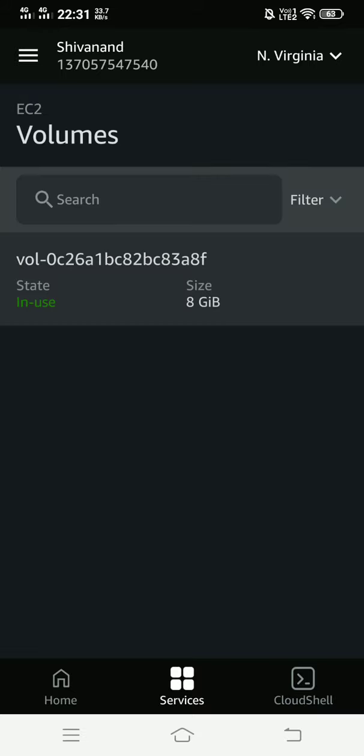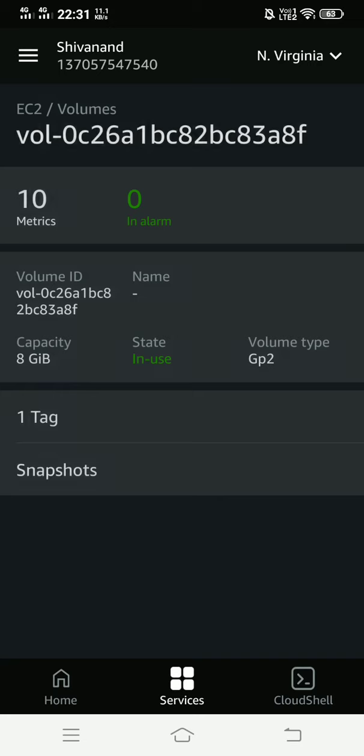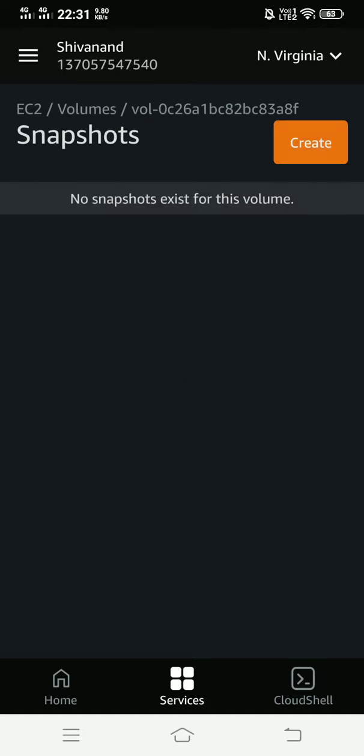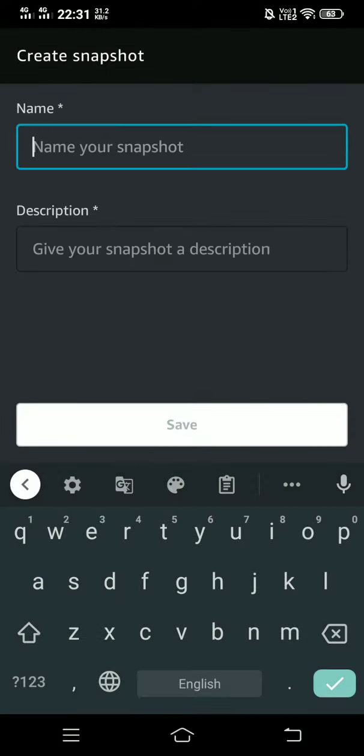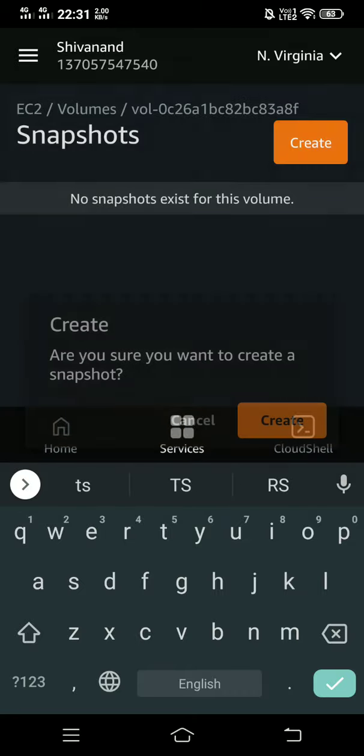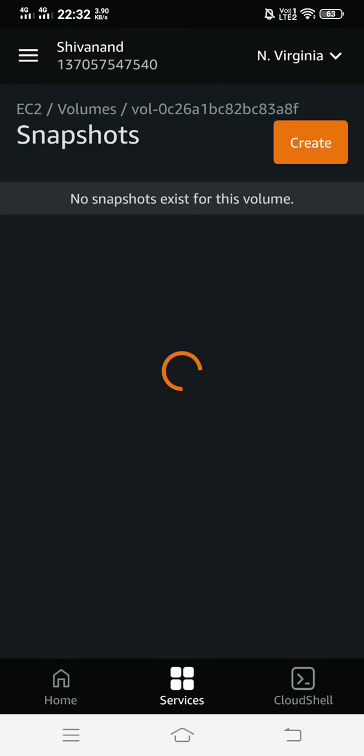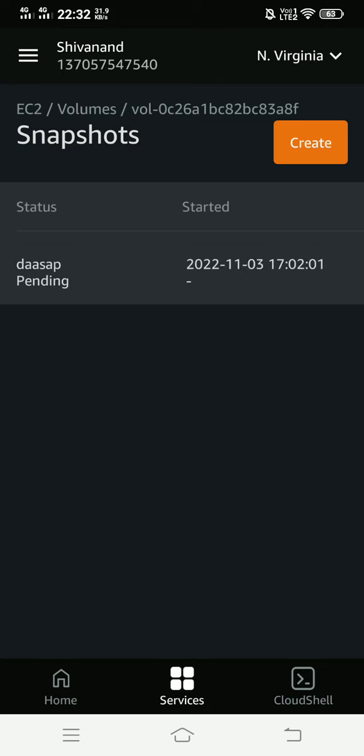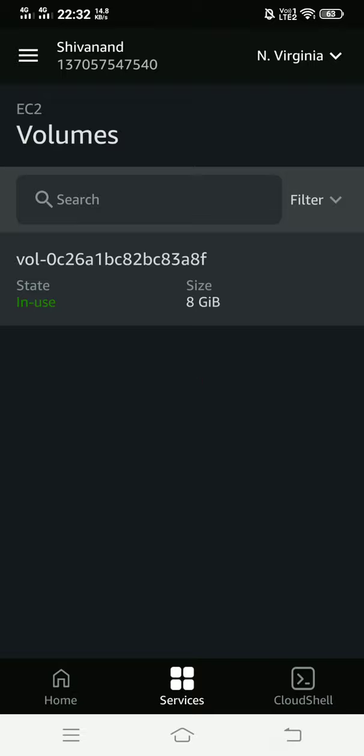We can check the volume is in use. With one tag we have state in use, volume ID and all these things. What snapshots do we have? No snapshot, right? If we want to create one, we can. Suppose data snap test, create, it will create a snapshot also. It is in pending state, but of course the snapshot will take a little time and it will complete. So that is the volume.